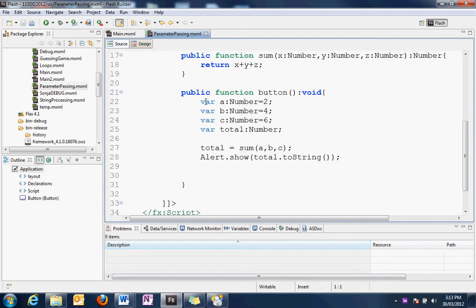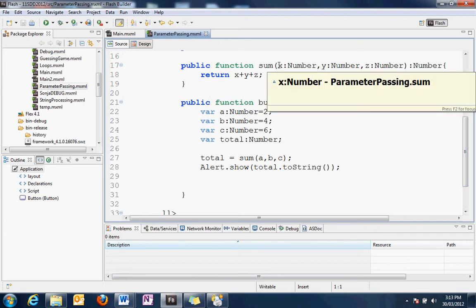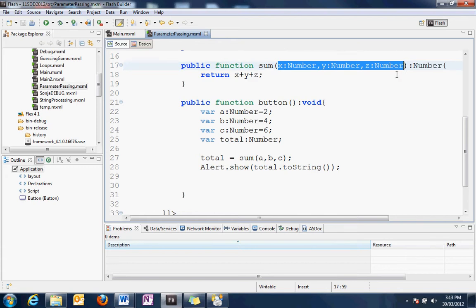In that function I declare three variables, a, b and c. They're all numbers. I'm setting their values to 2, 4 and 6. And also declare a variable total, which is a number, and then I call this function sum. And this function sum is a function I've written that accepts three variables, x, y and z, and returns a number.